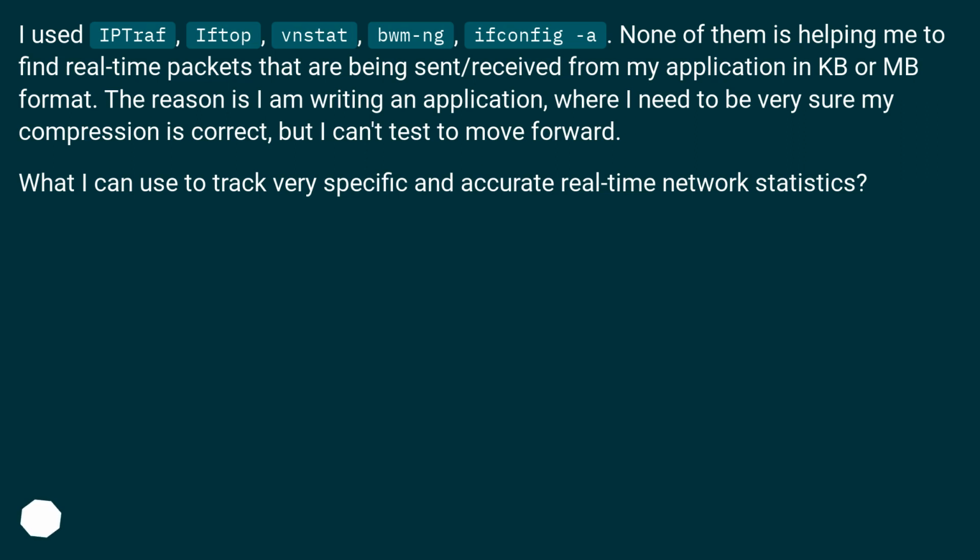None of them is helping me to find real-time packets that are being sent/received from my application in KB or MB format. The reason is I am writing an application where I need to be very sure my compression is correct, but I can't test to move forward. What can I use to track very specific and accurate real-time network statistics?